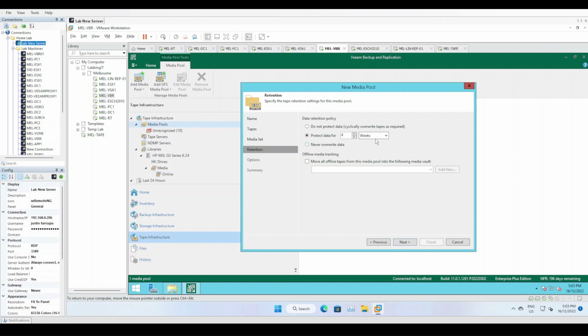So for us in this lab, I'm just going to keep it to 7 days. So I know that based on our tapes, which are 100 gig in size, we're going to use a brand new tape every day. So we may need more than 10 tapes, even just for protecting 7 days worth of backups, or keeping our tapes protected for 7 days before they can be overwritten again. So we might have to add a few more tapes. And then the other option here is just to never overwrite data.